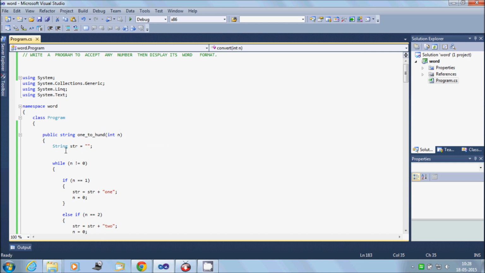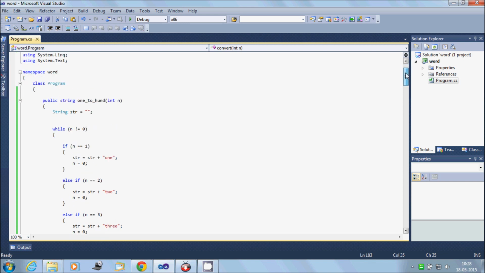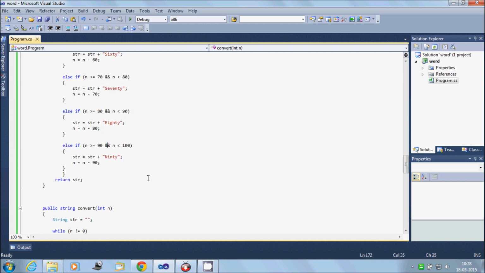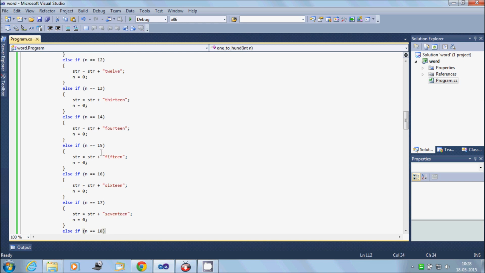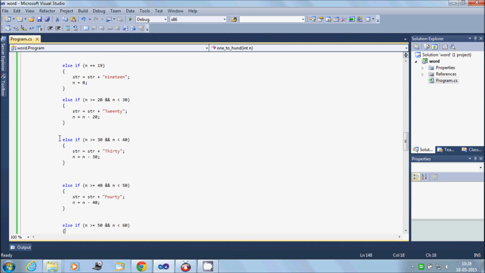That is 31. There is also a string str initialized with null. While n not equal to 0, the condition becomes true, then it goes inside. It will not go to this part, so it will check 31. This is satisfied with this range, meaning 31 greater than or equal to 30 and 31 less than 40. The condition becomes true, then str equal to str plus 30, meaning here is the null value, plus is used to concatenate 30. So 30 will go to str and n equal to n minus 30. Then 31 minus 30 equal to 1.